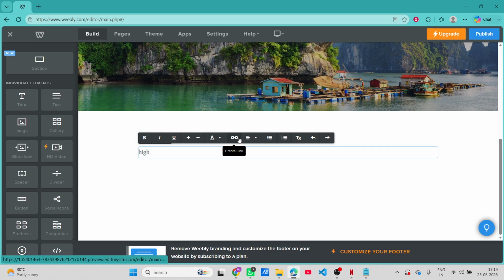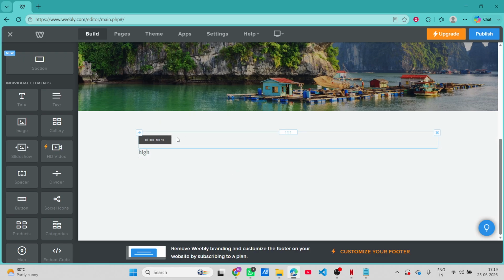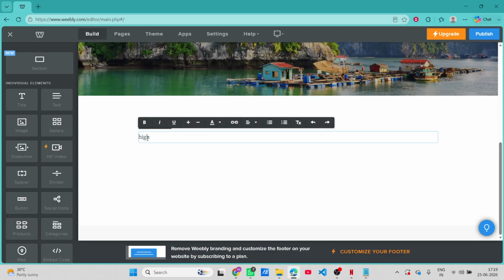Once you've highlighted your text or selected your element, look above it where you'll see a formatting toolbar pop up. In that toolbar, there should be a chain link icon. Go ahead and click on that icon. This is the key step to turning your selected content into a hyperlink.